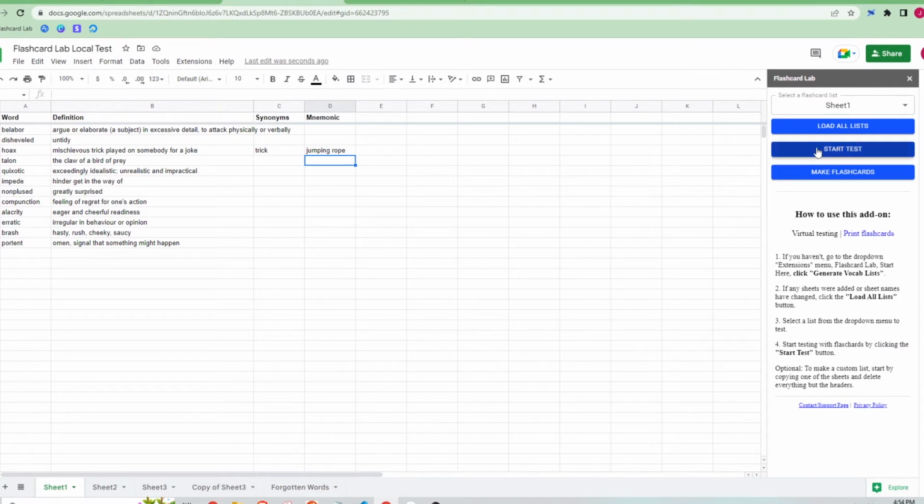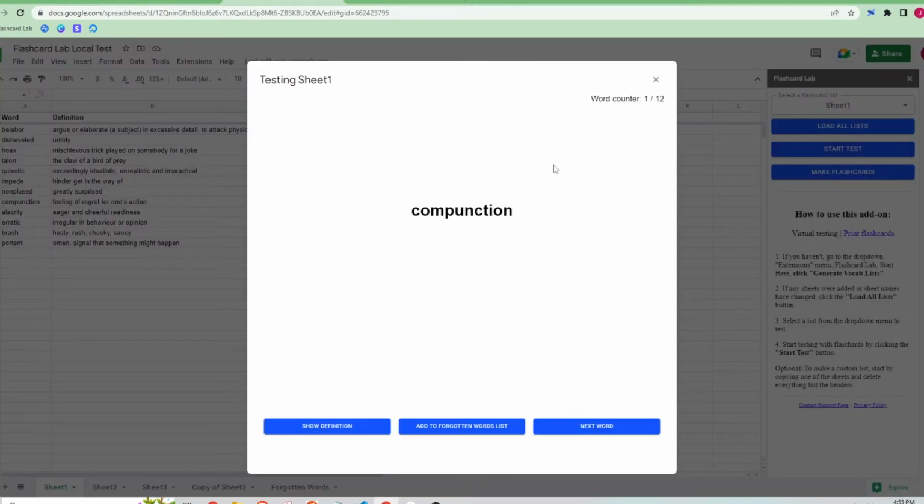And then when I'm ready, I'll click start test. Right now I'll be testing the sheet one list. Keep in mind, every time I start testing a list, the words will be randomized so that I'm not just remembering the order of the words. It'll just show the word, just like flashcards. And if I remember it, then I'll click next word.